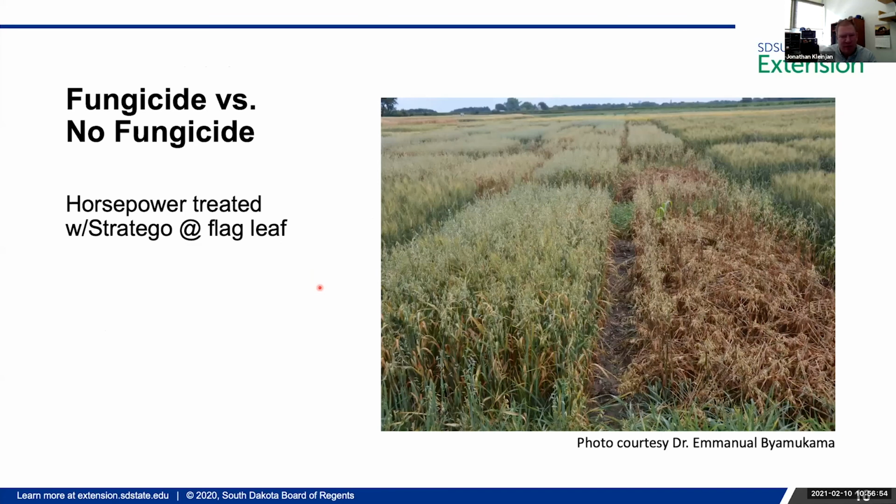Okay, my last few slides here. As I said, in Brookings, we do a fungicide versus no fungicide trial where all the varieties are treated with and without fungicide. You'll recognize this picture from the last talk. I got it from Emmanuel, but crown rust really, look at how it just devastated this horsepower plot, and horsepower is very susceptible. But anyway, I don't probably need to hammer on that anymore, but crown rust is absolutely devastating.